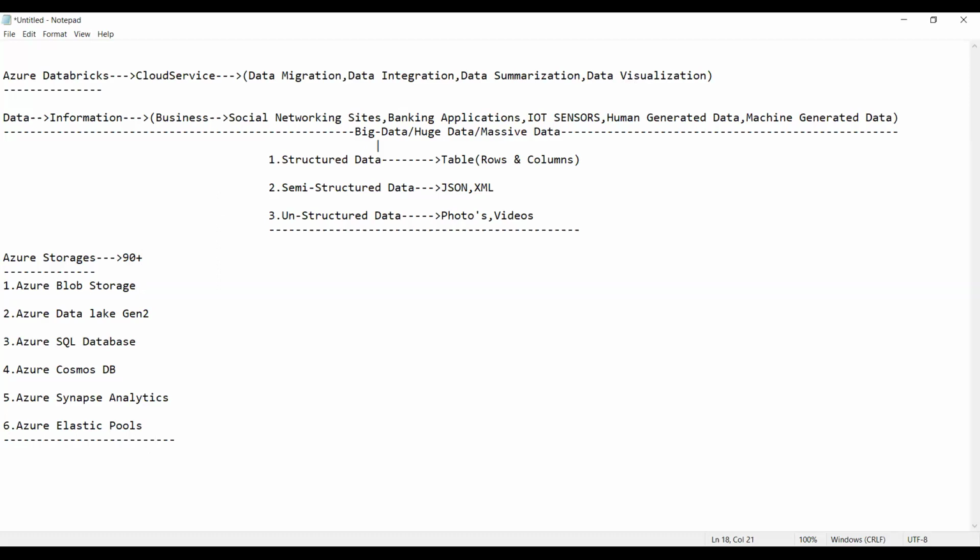The Azure Blob Storage is a very flexible storage which can store any kind of data. It can store structured data, semi-structured data, and also unstructured data. Any kind of data we can store here. But this is a limited storage.